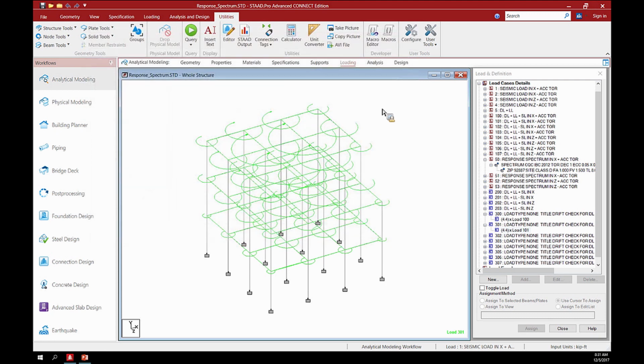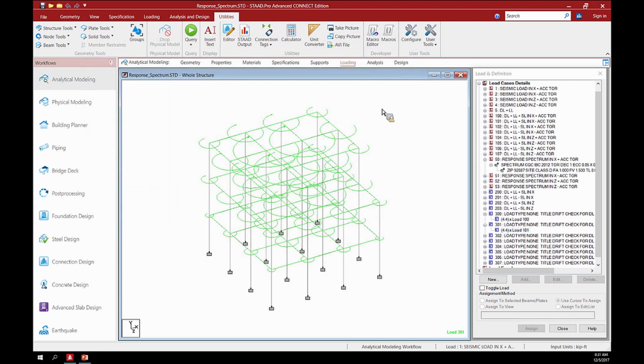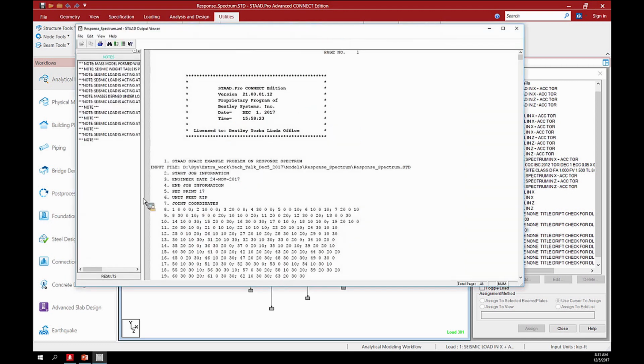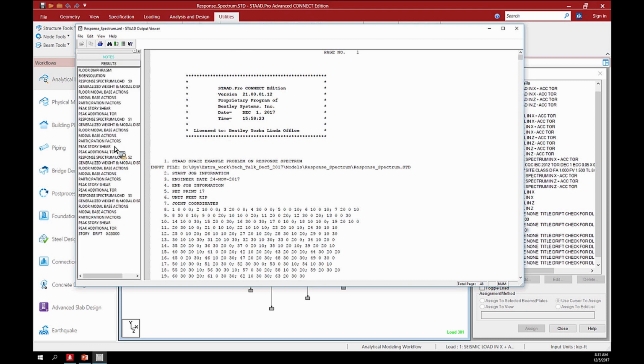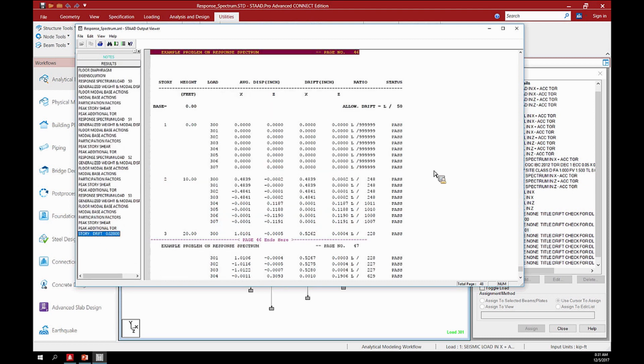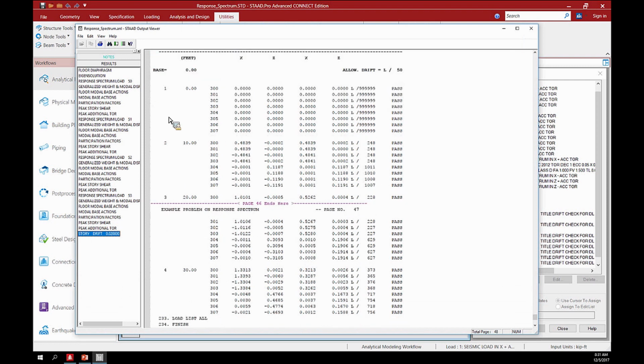And let me also show you how the results are listed. So if I go to the analysis output file, go to the results, story drift, there you can see the results of your drift check. At each story, 10 feet, 20 feet, 30 feet, the software prints out the drift amounts, and then it also tells you whether it's a pass or a fail, depending on the allowable value that you specified.